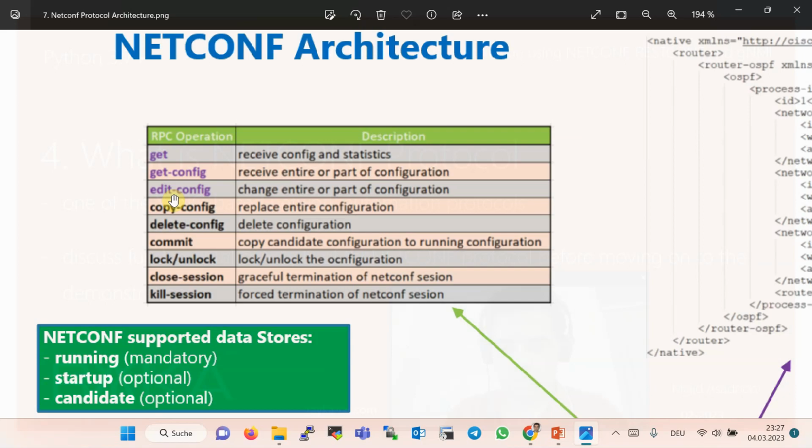In addition to these commands, there are some other commands that can also be used in the NETCONF protocol in network automation. For example, delete-config to delete the configuration and copy-config to replace the entire configuration.